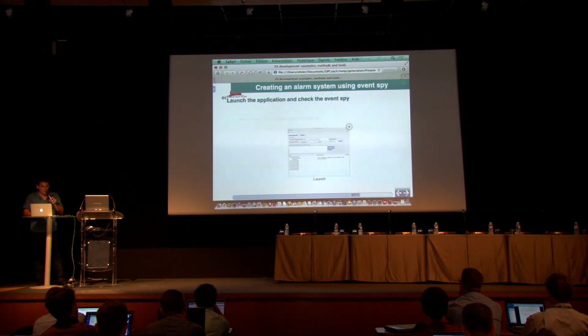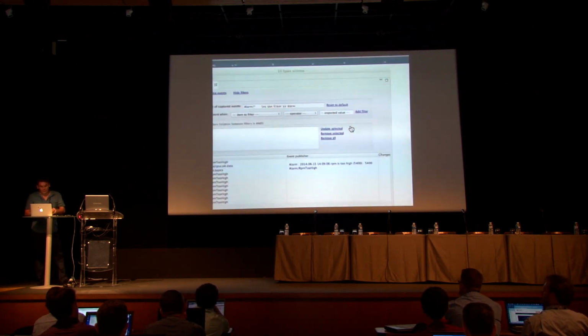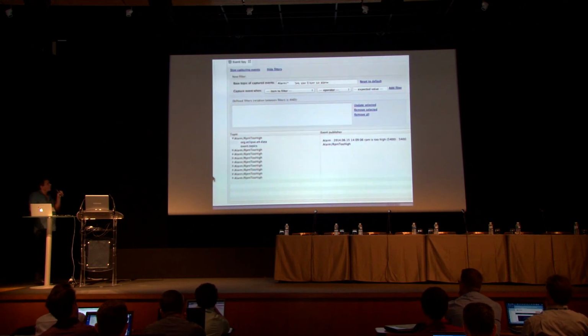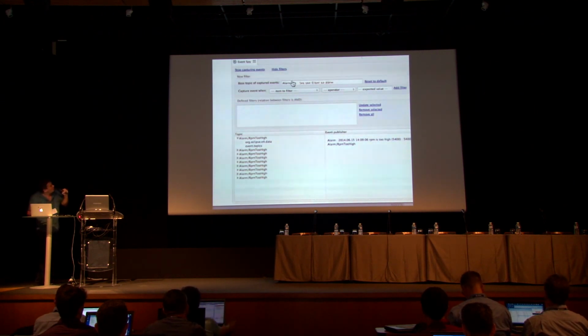If you launch your application, and I will probably have no time to do the exercise by myself, but I will show you the slides. If you launch the application, you will get, after I think 10 seconds, some alarms here, and you can see the alarm. The name of the topic is alarm/star, and you get the event that appears in the event spy.